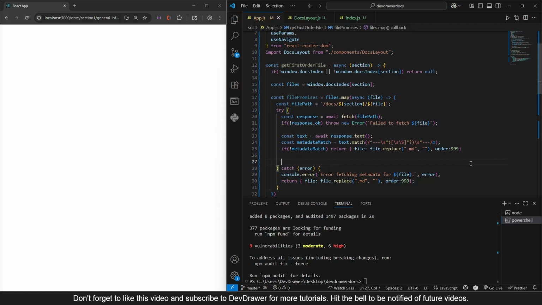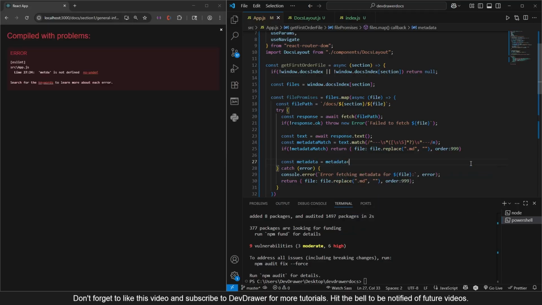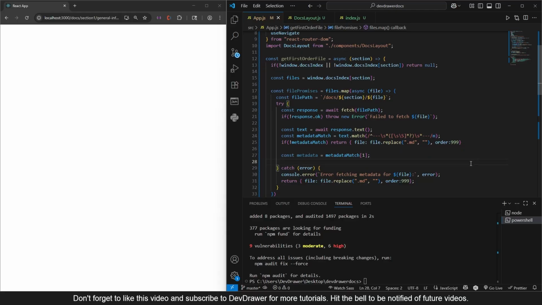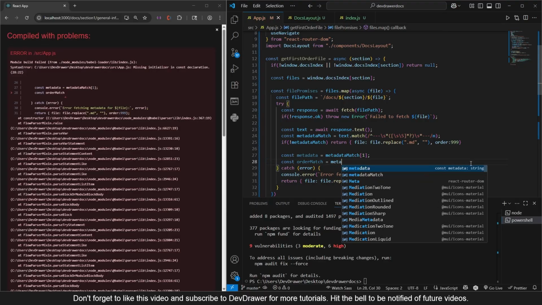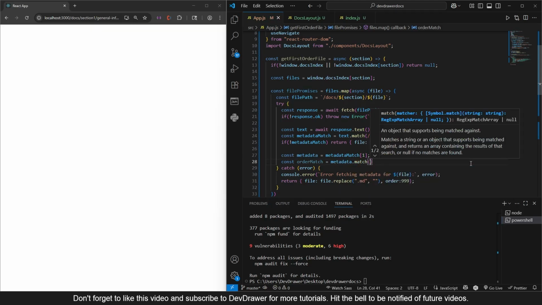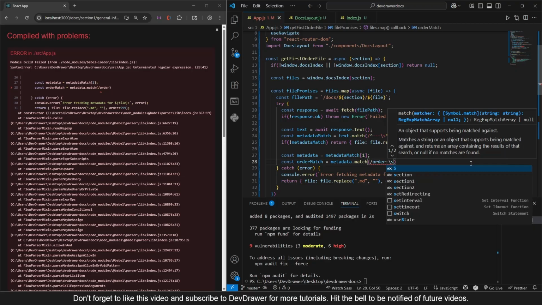Okay, so if it does find something, let's do const metadata equals metadata match. I'm going to be pulling the first object that's out of it because that is the order. And then const order match equals metadata.match. And now we're going to use another regular expression to pull out the order. And then we just want to return that number.